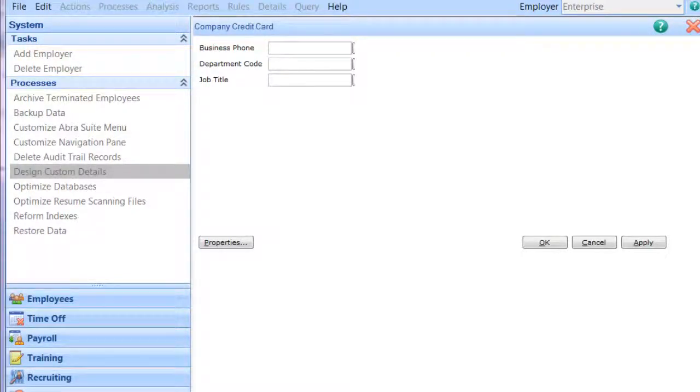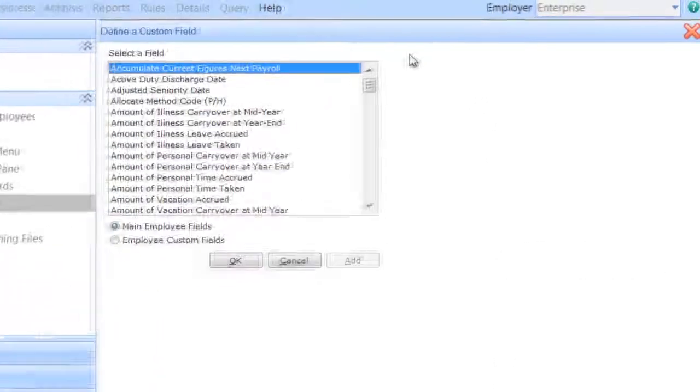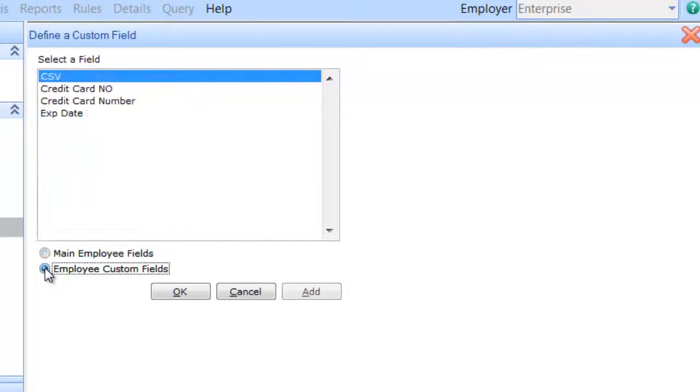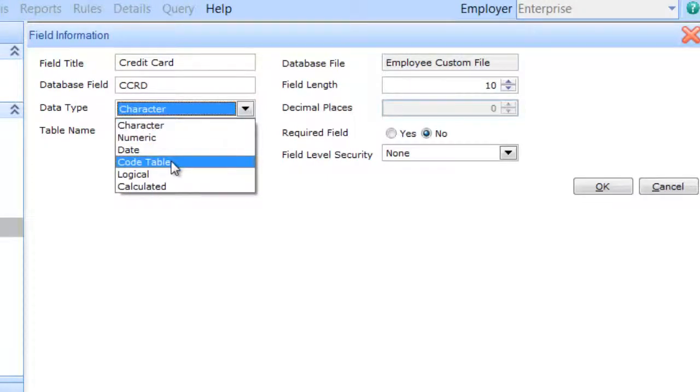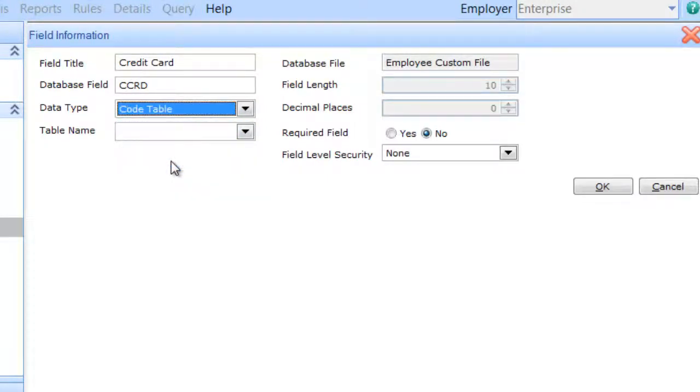To add a custom field that's not already housed in Sage HRMS, click Employee Custom Fields. Click Add, and add your field title. In this case, let's call it Credit Card. We need a unique database field name. What type of data are we going to enter? So let's choose Code Table because we want a drop-down box of all the available credit cards.